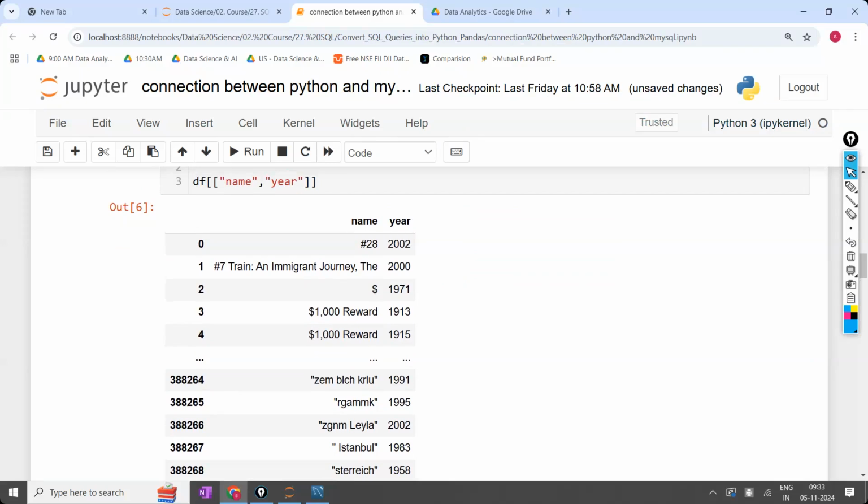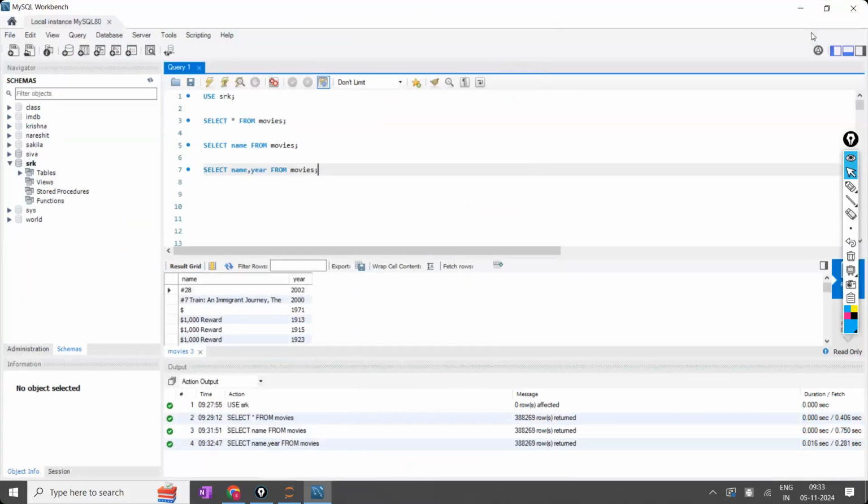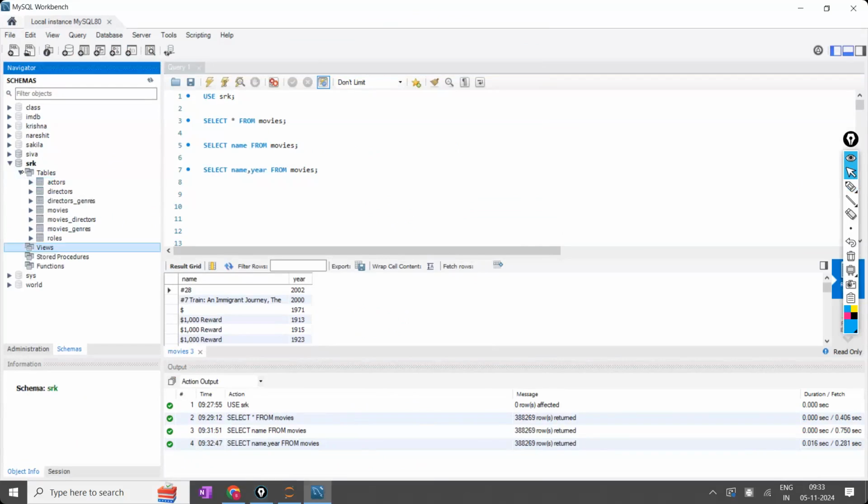And sir, what I'm going to do is very simple, guys. First I'll open how many tables are there. Just I'll open the tables. 7 tables are there. What are the tables? Actors, directors, director genres, movies, movie directors, and roles. Total 7 tables.